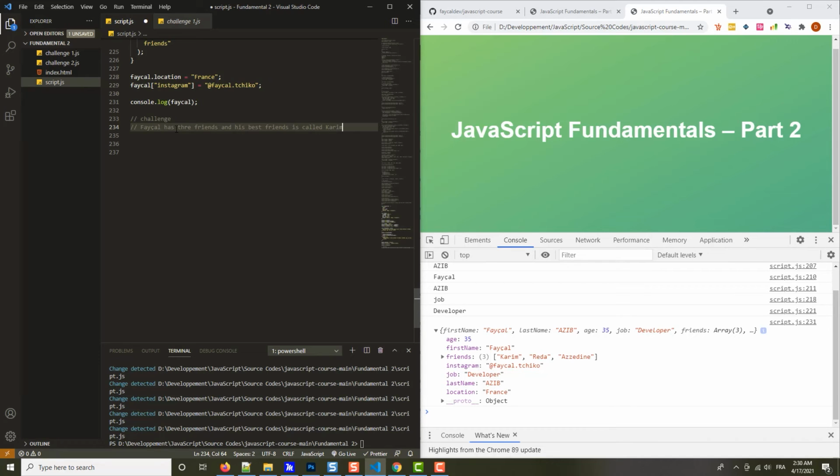Okay, so here we suppose that the first friend in the friends array is the best friend. And for the record, I do have more than three friends, but of course, here we need to keep it all very simple. So again, I want you to write this sentence, but without hard coding any of these values.